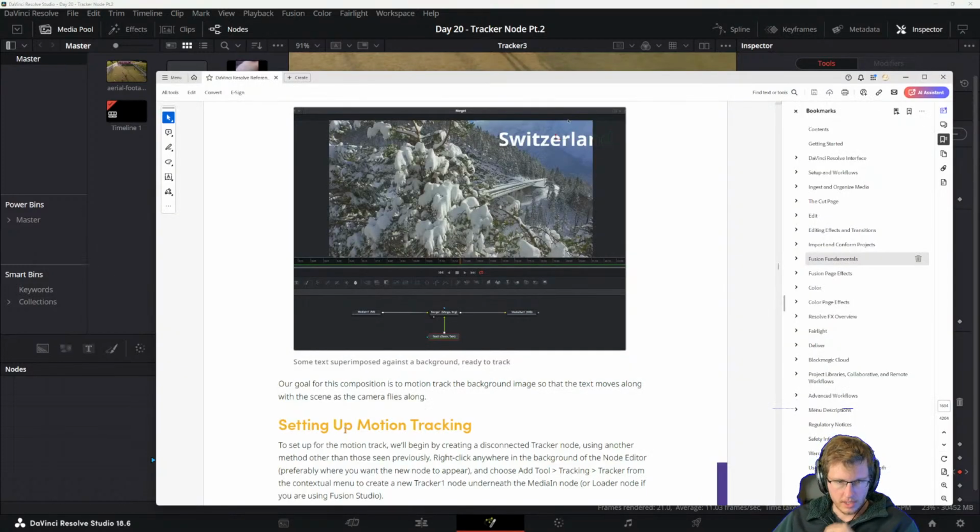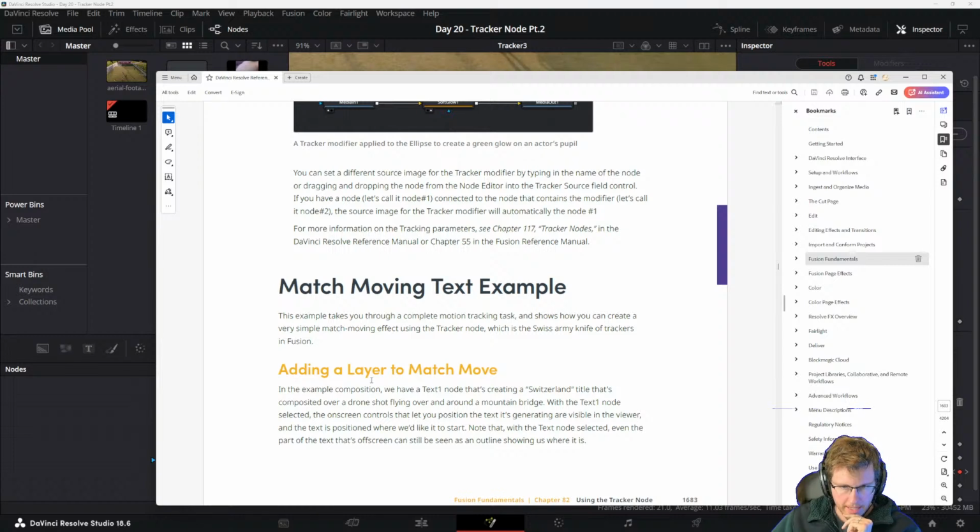So let's read. Adding a layer to match move. In the example composition, we have a text1 node that's creating a Switzerland title that's composited over a drone shot flying over and around a bridge. With the text1 node selected, the on-screen controls that let you position the text it's generating are visible in the viewer. And the text is positioned where we'd like it to start.